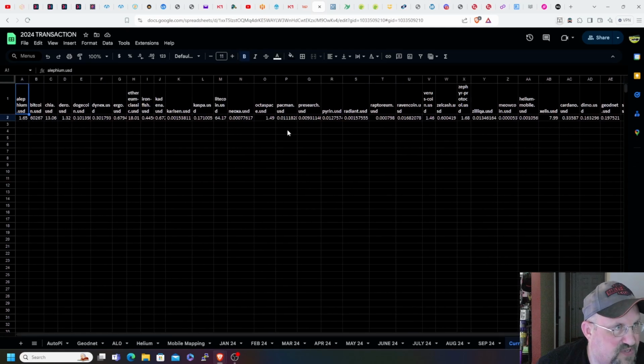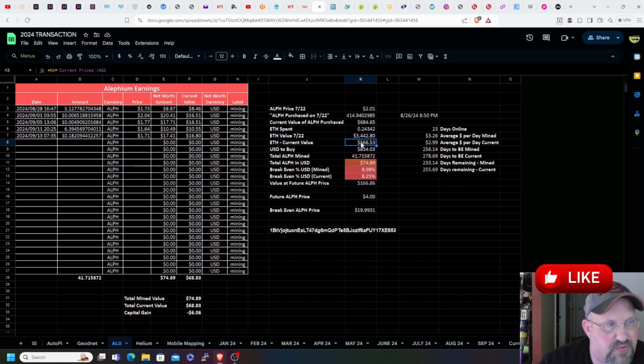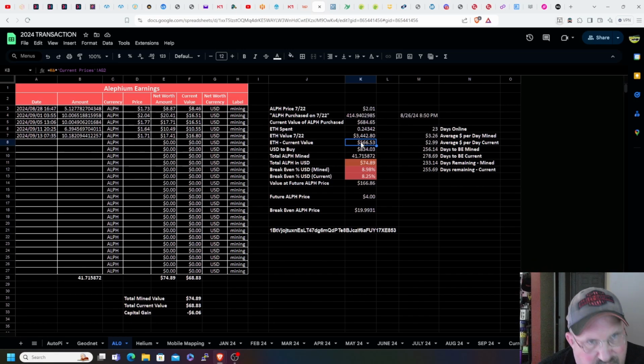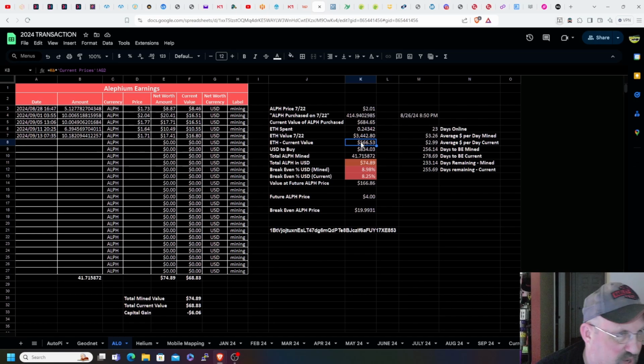So it's pulling that $1.65 is what that's pulling there. And that's the current value there. The amount of ETH I spent, the value of Ethereum on the day that I purchased the coins, current value of Ethereum. So this is why I added Ethereum at the very end of the spreadsheet, just because I really built this spreadsheet after Ethereum mining was done. So that's why Ethereum is at the very, very end.